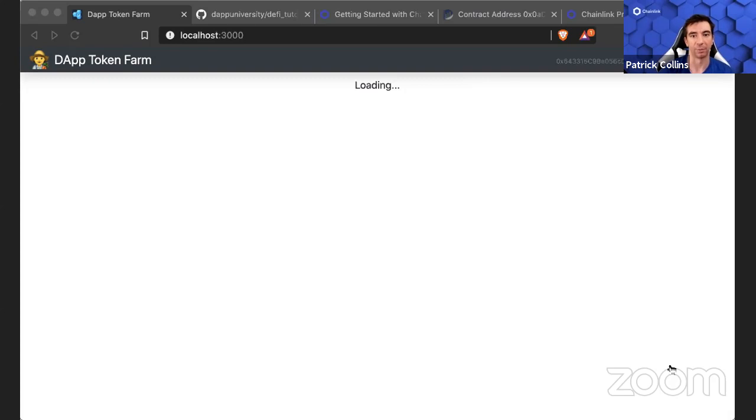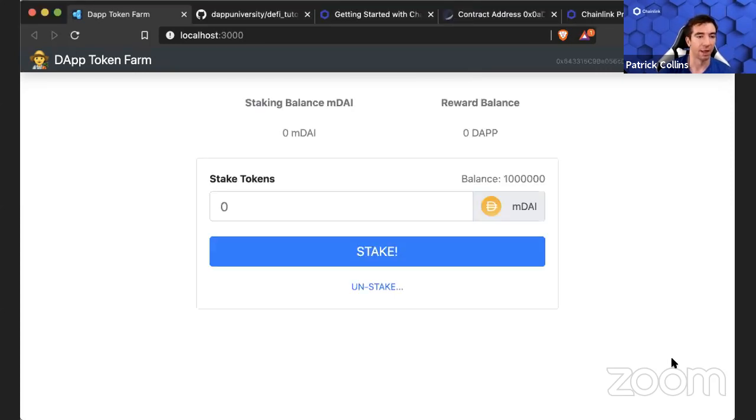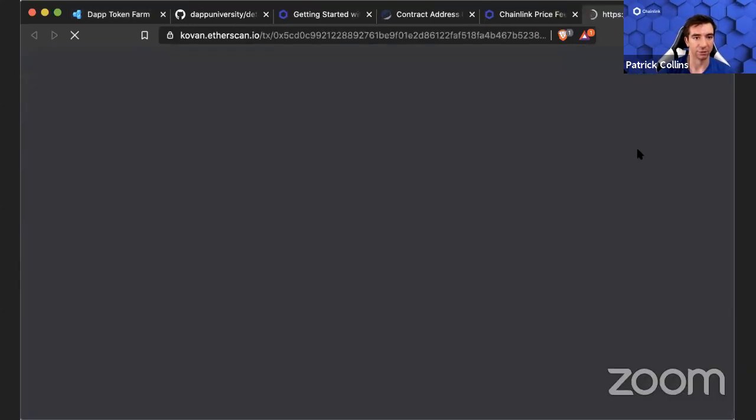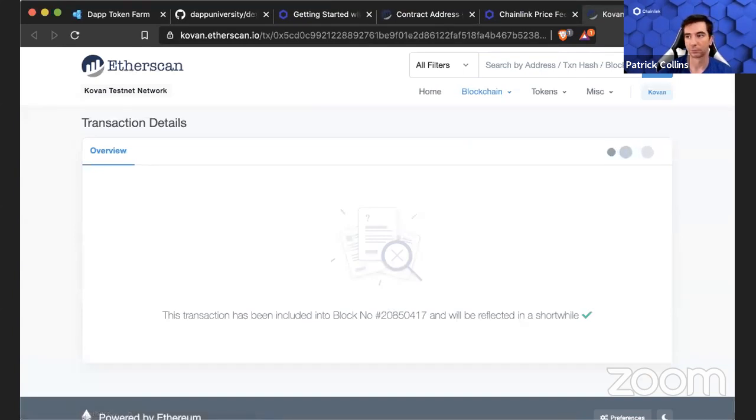MetaMask is going to pop up, and again, this is all with the front end work. We're going to confirm, we're going to approve. Don't worry about this for now. We would hit confirm, and we can see this on Etherscan whenever it finishes populating.